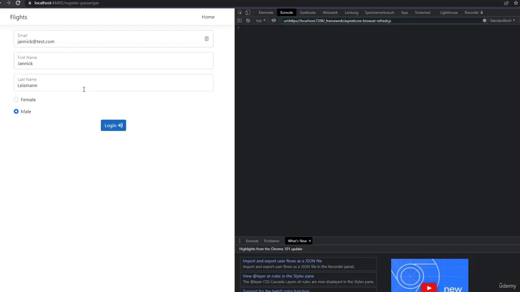Great, so here we are again at the register passenger page. I filled out the form, and check the email address, yannick@test.com. When I click on login, you can see it logs in the user with the email address yannick. Now let's just take a look.